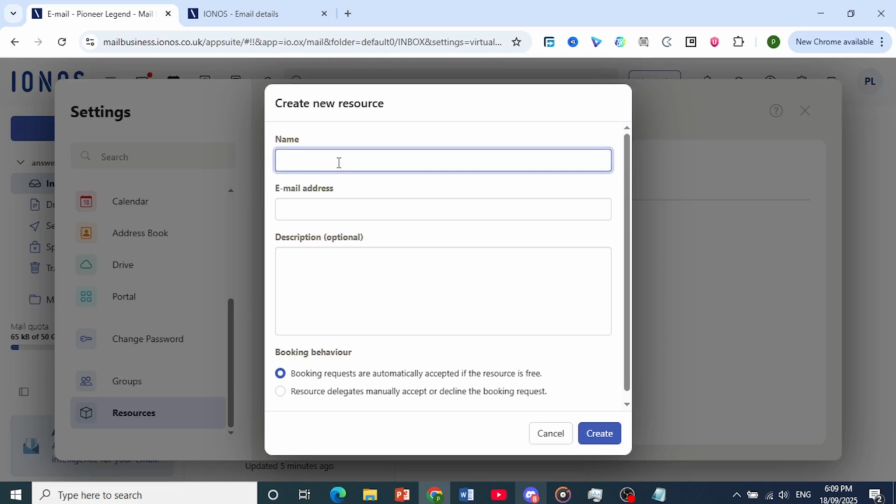Click here and then just enter the name of your resource. Okay, I'll just name this Resource 1 and then just enter an email address that you want right here. I'll just go ahead and enter this in. You can go ahead and add a description if you want right here.